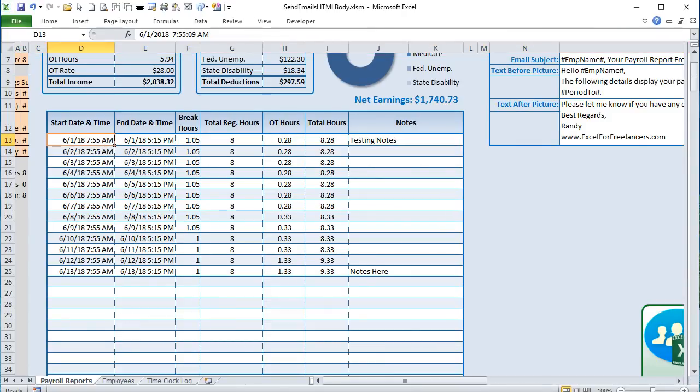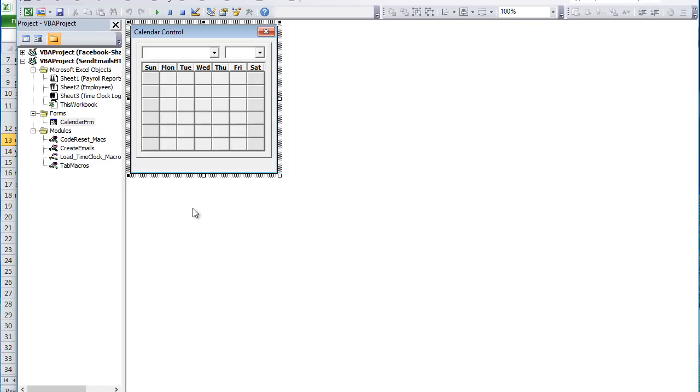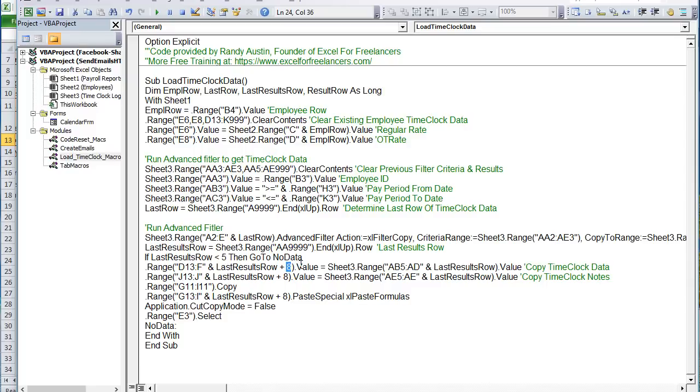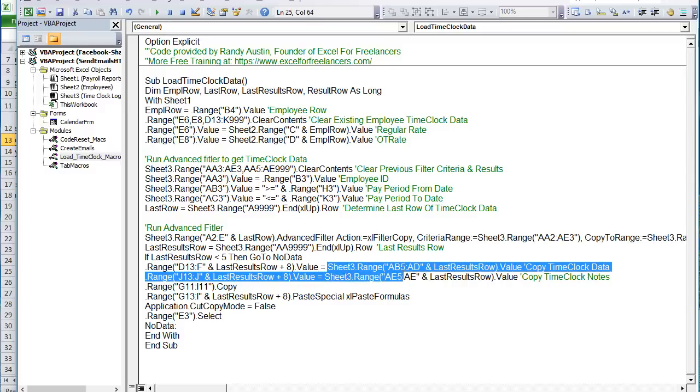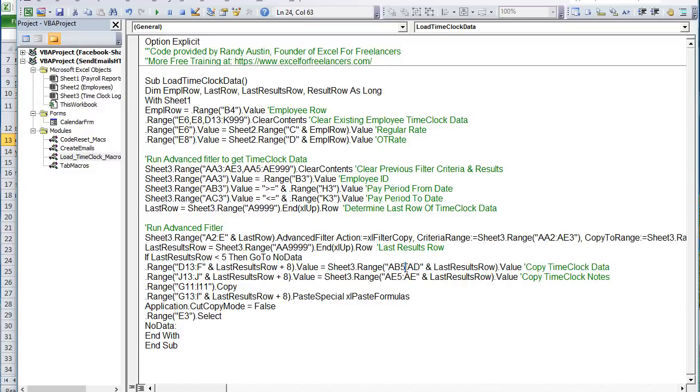So every time we run the advanced filter, it's going to end up on this. That's why it's appearing there, because we keep running the code. So we're starting at row 13 on D and F to bring in the information. Value plus A value equals sheet 3. Our advanced filter results start on row 5, go to AD in the last row. AB to AD equals D through F.